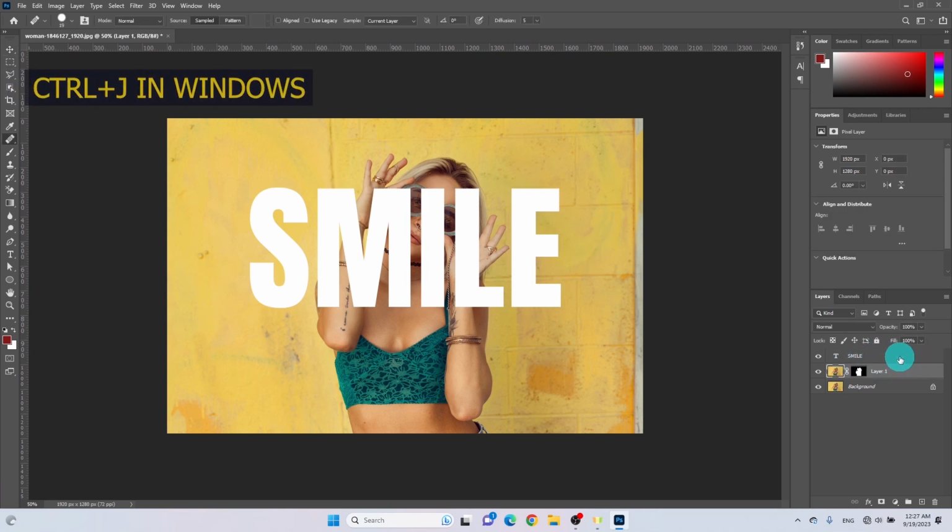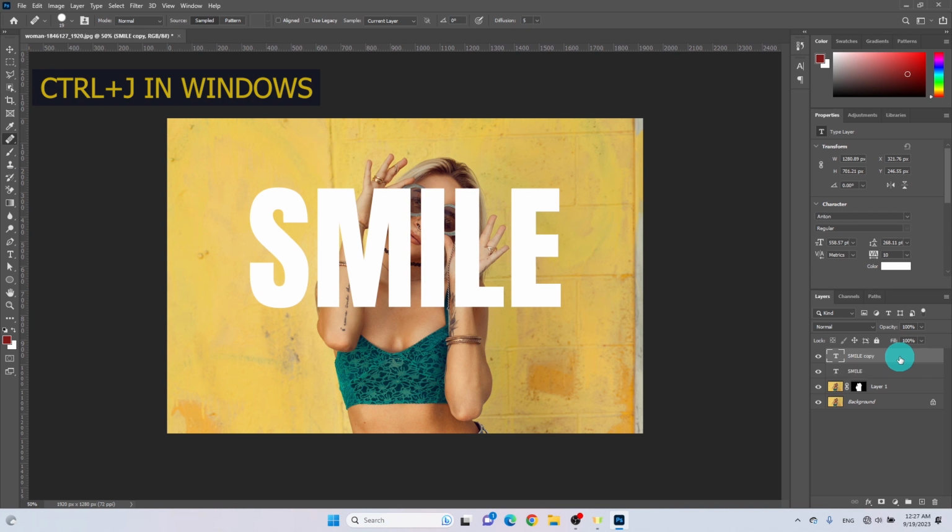Now duplicate the text layer by pressing Ctrl+J and place the duplicate layer in between two image layers. And then click on the original text layer and reduce the fill to 0.